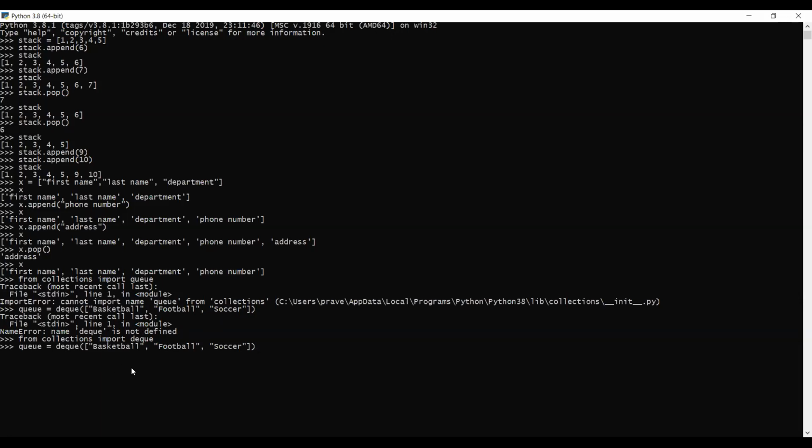So now I want to add 2 more items to this queue, cricket and baseball. So now I will say queue.append cricket, and I want to add baseball. Now let's just see what we have in the queue. Now we have basketball, football, soccer, cricket, and baseball.